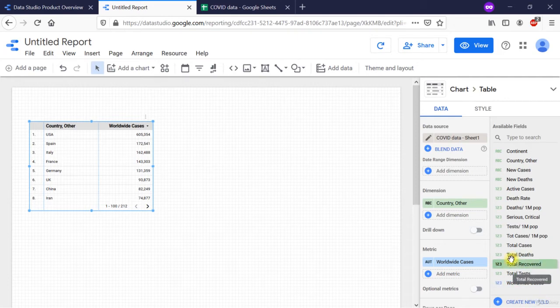So on the right, you can see that it is using a data source, COVID data sheet 1. We haven't given any date range dimension because we don't have any in our data set. We will see the use of this date range later in some other example. Then comes dimension, which was correctly picked. It is countries because we want to see the country-wise data. Then we select the metric we want to see against each country. We want to see the total number of cases in that country.